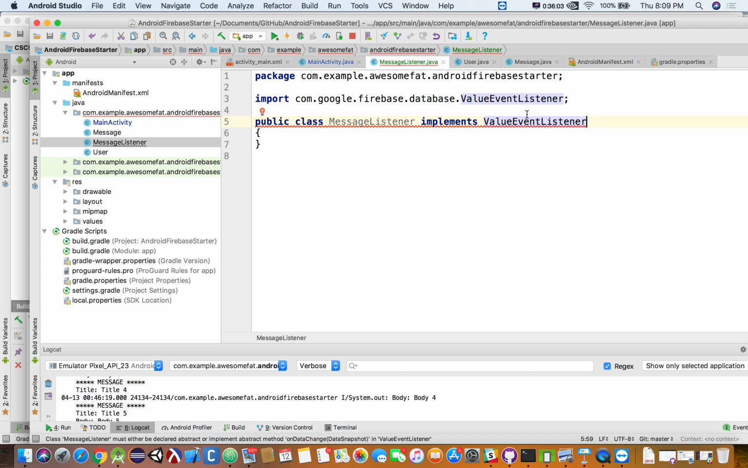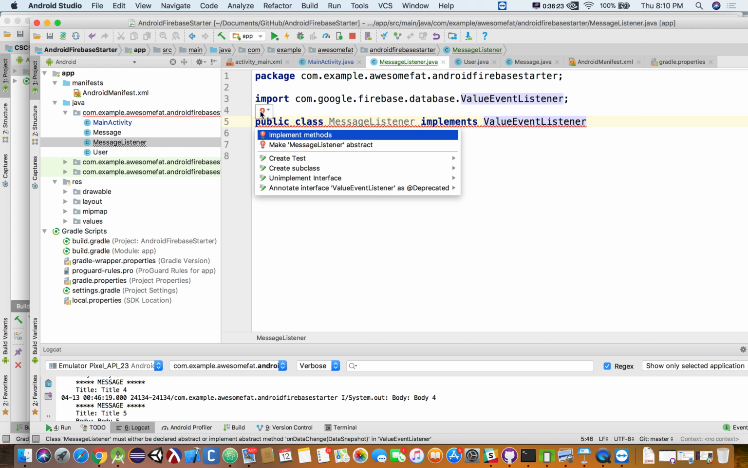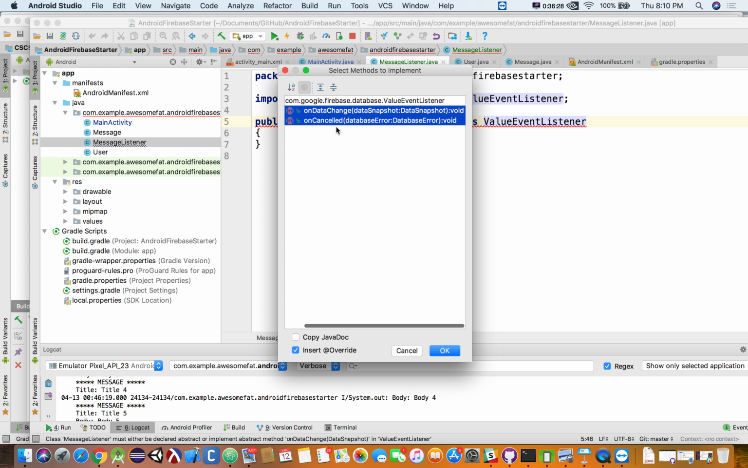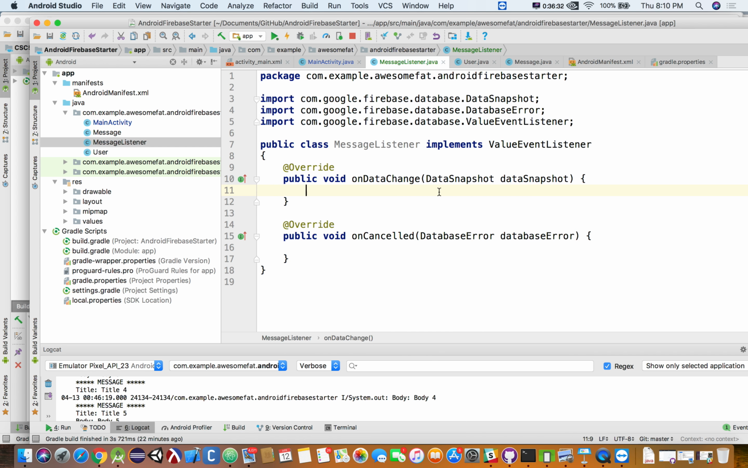All right, this guy implements value event listener, like this. Now, if you hover over this, notice he's going to say, this guy must either declare, blah, blah, blah, so all these things. And I think I should be able to right-click. Is it going to give me a fix? Well, that sucks. Oh, maybe this guy? Yeah, implement methods. So it's going to implement both of those methods for me. There we go. So now I can just fill those guys in.